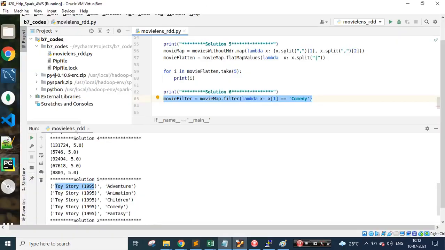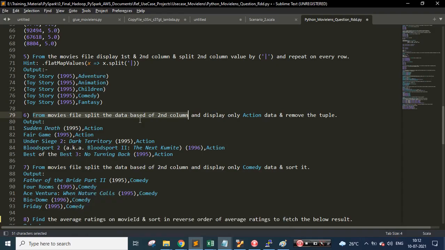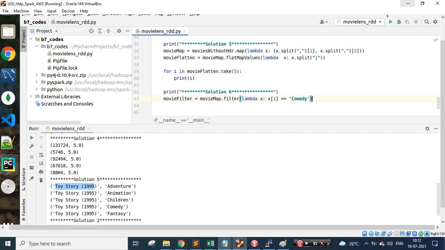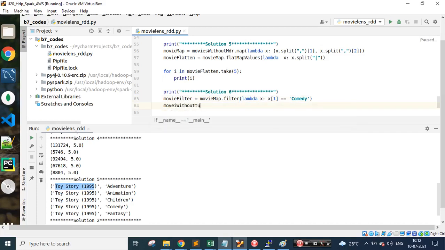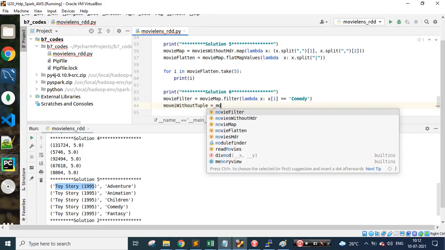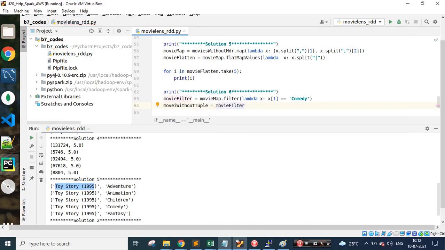Okay, so simply what I'll try to do, apply a filter. What they have asked us is from the movie file, split the data and display and remove the tuple. See, they have asked us to remove the tuple. So I need to remove the tuple also. So I will say movie without tuple. The above RDD is nothing but movie filter.